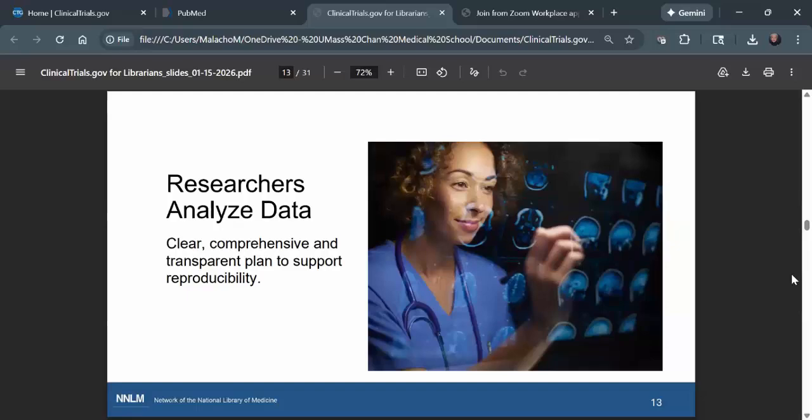And point 6, researchers analyze data to answer their research questions. Some studies will include a statistical analysis plan describing in detail the methods that will be used for data analysis. Having a clear, comprehensive, and transparent plan like this supports the reproducibility of research.